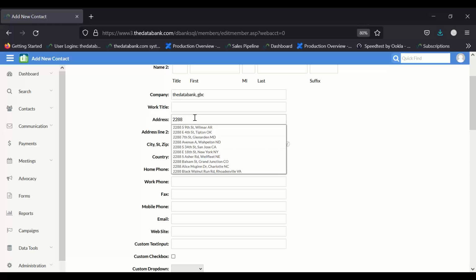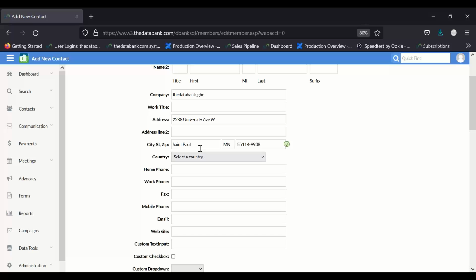Here, as you can see, I am getting a suggestion of what my system thinks the address might be. The reason you are seeing this is because we do pull information from the USPS database. What this means is that we primarily use this to fit national standards.